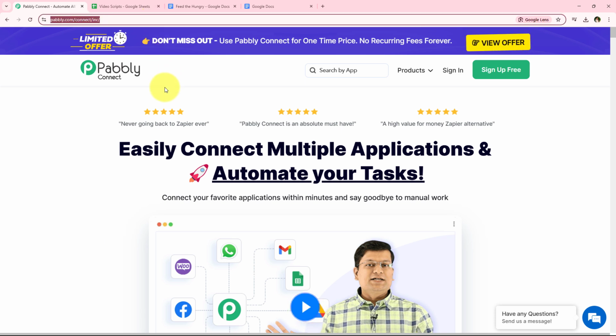So to do this, I've simply opened the landing page of Pabbly by searching pabbly.com/connect in my browser. It is very easy, and as soon as we open the landing page of Pabbly, we are going to get two options. One is sign in and the other one is sign up for free. So if you are a new user, you can click on this sign up for free and you are going to get 100 free tasks every month to explore the application.